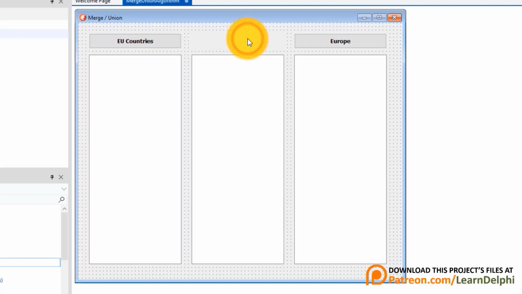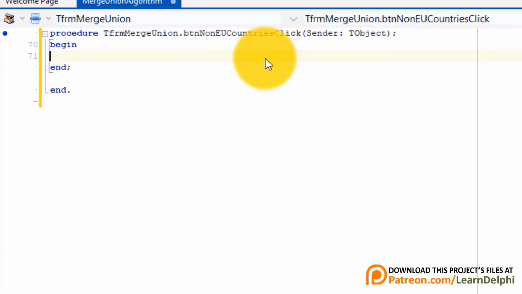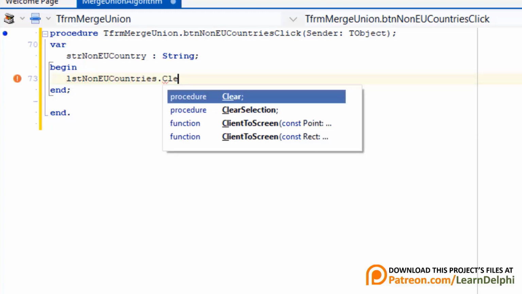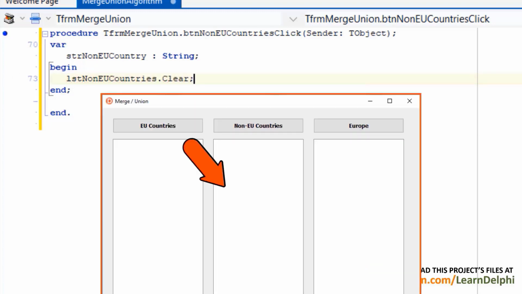Double-click non-EU countries. Go above the begin statement. Type var. Press enter. Type strNonEUCountry as string. This string variable must store each individual non-EU country as we loop through the array. Go between begin and end. Type lstNonEUCountries dot Clear. Now we clear the list box in the middle.